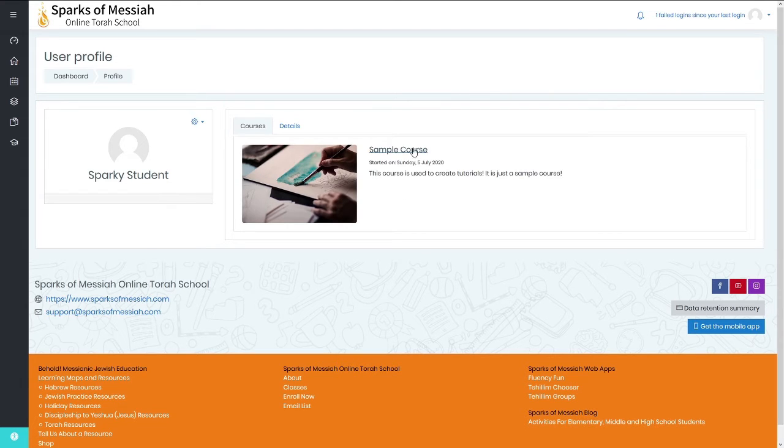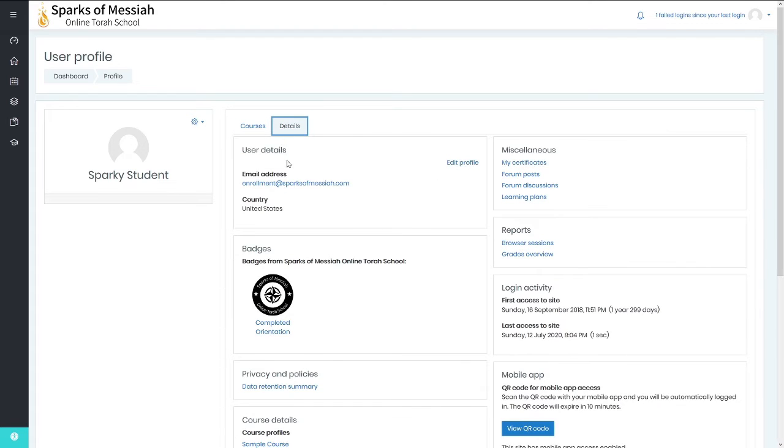So this is another view of the classes you've been enrolled in. If you click on details, we'll give you your user details, including your email address. Then you'll see there's some other blocks in here with some extra information, but we're going to be focusing on how to edit the profile itself.